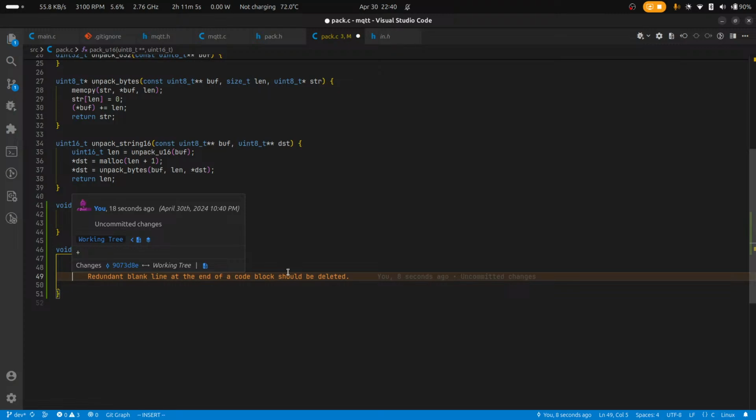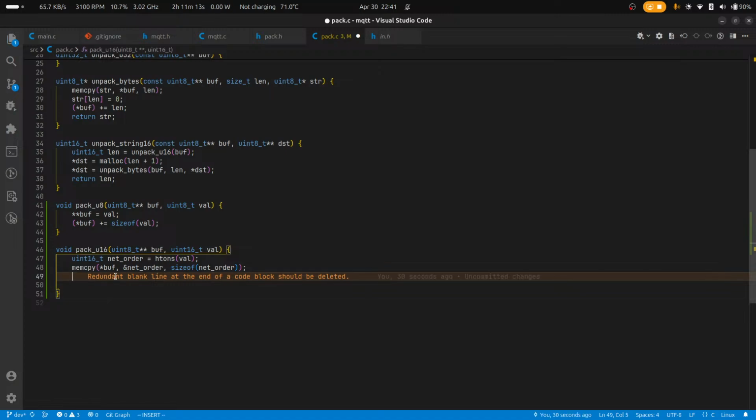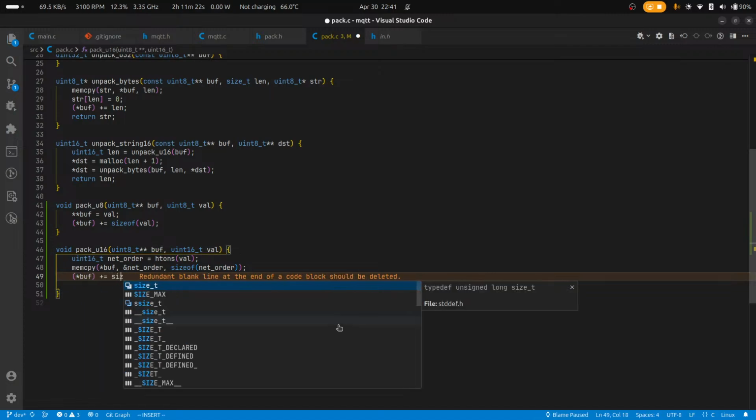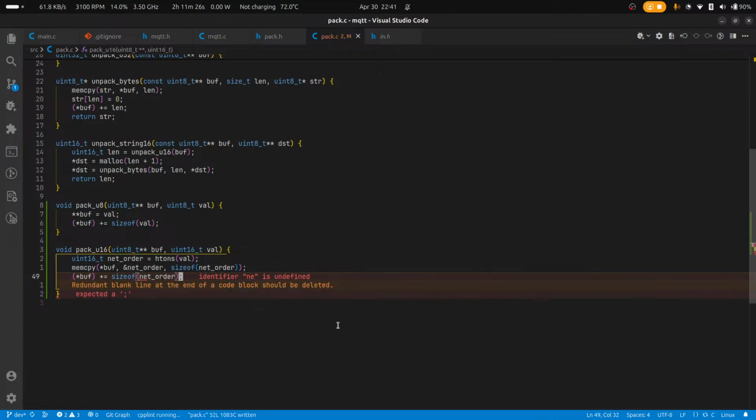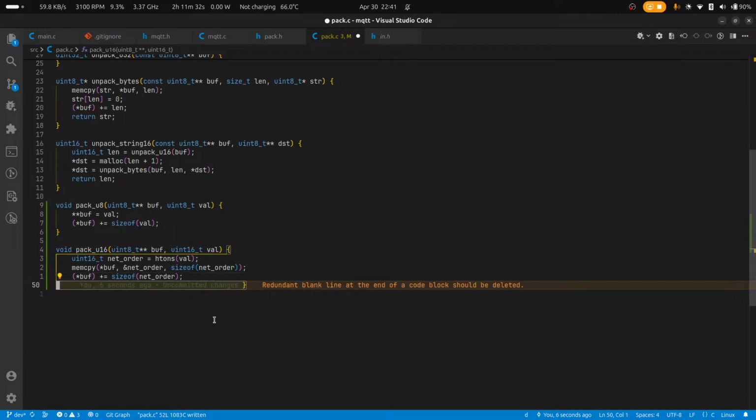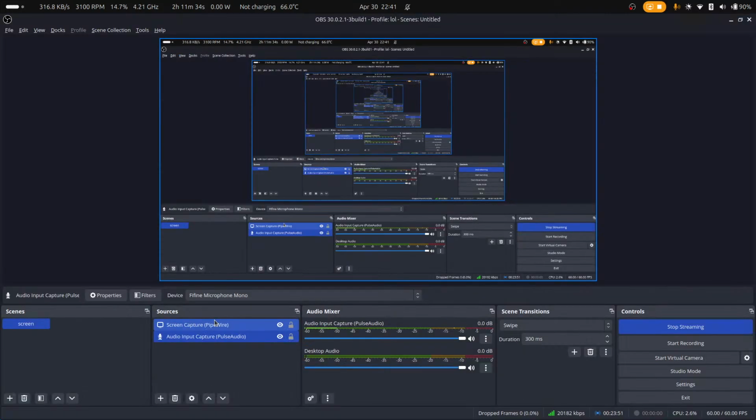Still thinking. Cool. What do I have next? Now I have to move the head, which means I have consumed 2 bytes from this buffer, or from the byte stream. Now I'll move it forward.